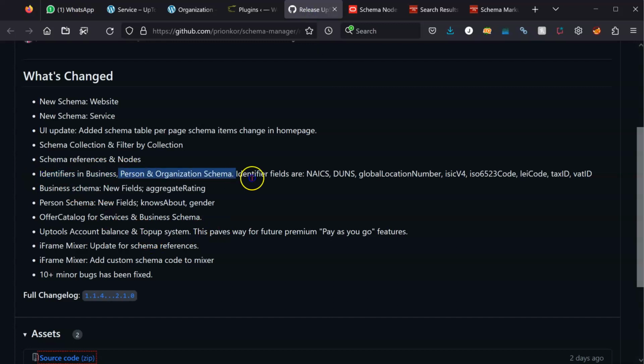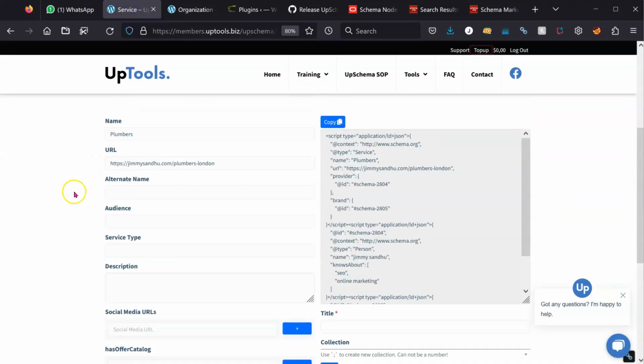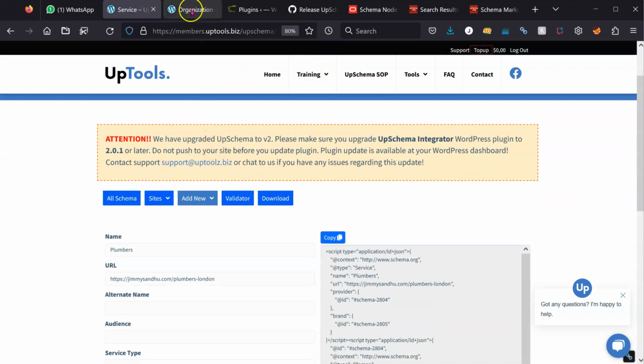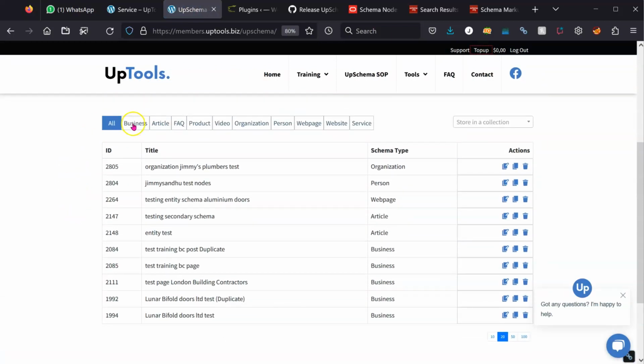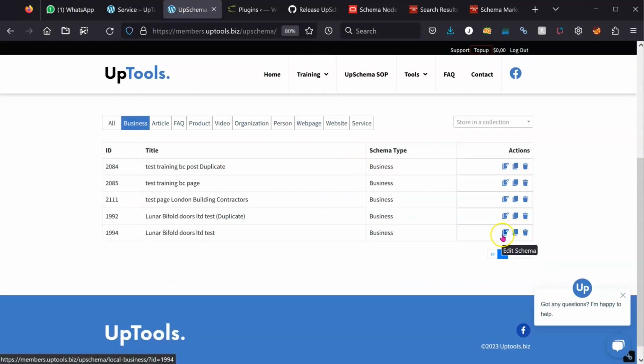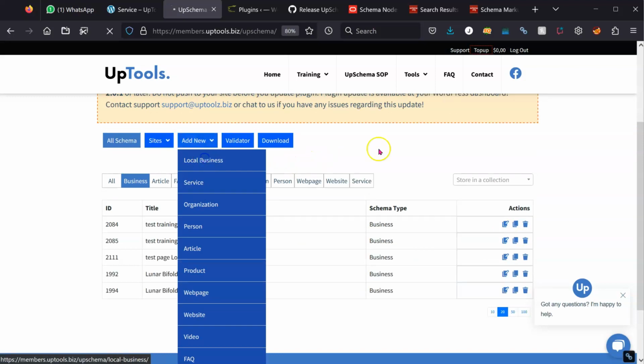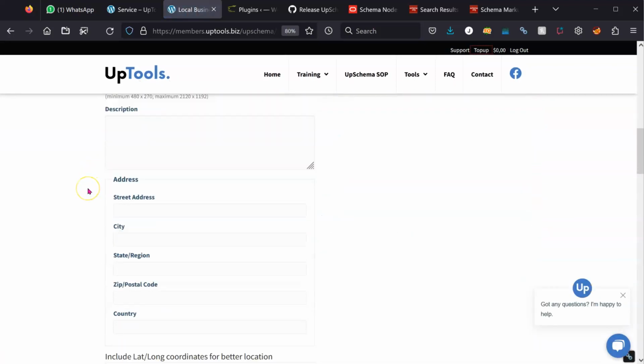Okay, identifiers in business. So in my post I was saying there's advanced fields, and these are the super advanced fields, and most of them, from what I've read on schema.org, are mainly for business types. So if we go to all schema, business, let's say I want to create a new local business, and we've added them in here.